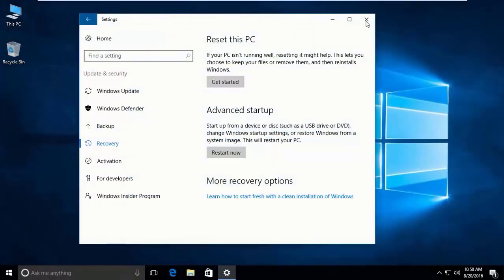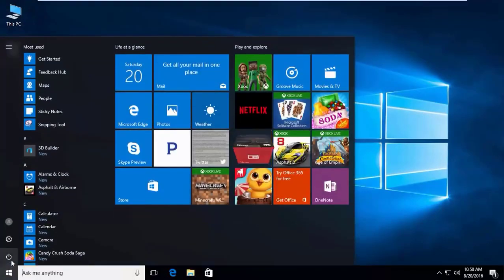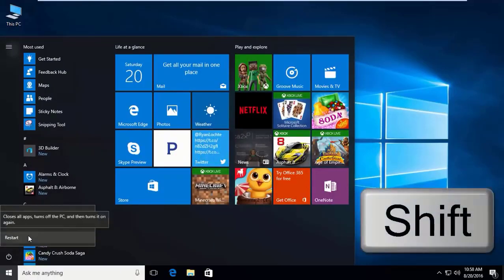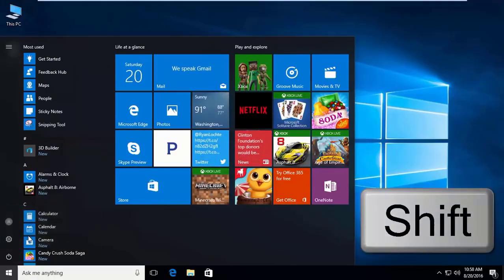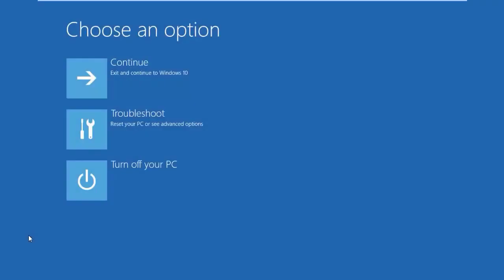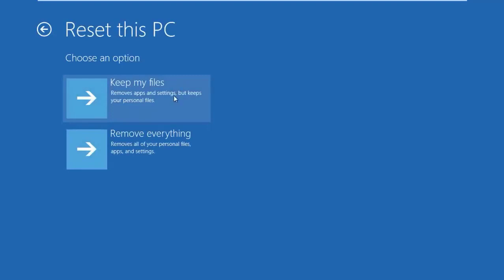Now, let's assume your PC suffers from slowness and you can barely reach these options. There is another way to access this feature. From Start menu, click Power button. Press and hold Shift key and click on Restart. This is gonna take you to this screen. Select Troubleshoot. Select Reset this PC. And here we are, prompted with the same options for resetting your PC.